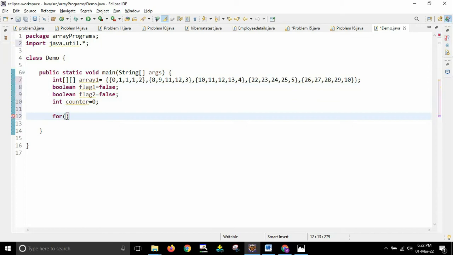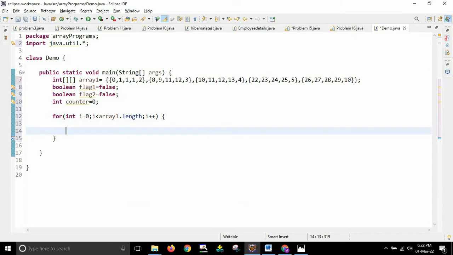Now I will start writing the outer for loop, guys. For int i is equal to 0, i should be less than array1.length, and i plus plus. So this is the outermost for loop. Inside this for loop I will be having another for loop. This is iterating through all these rows, starting from the first row up to the 5th row. And to iterate through the elements of each row, that is 0 1 1 1 2, then 8 9 11 12 13, I have to iterate through all the elements of the row, so that's why I'll be using an inner for loop.